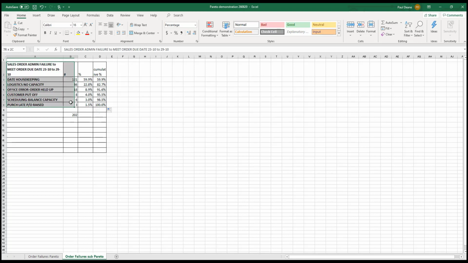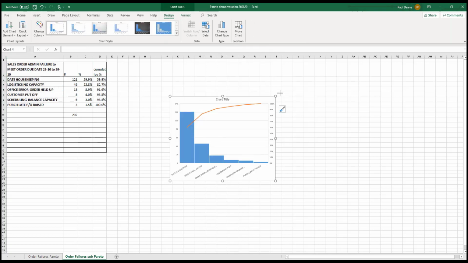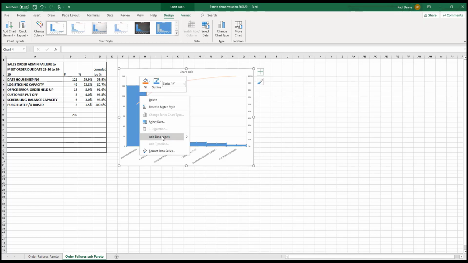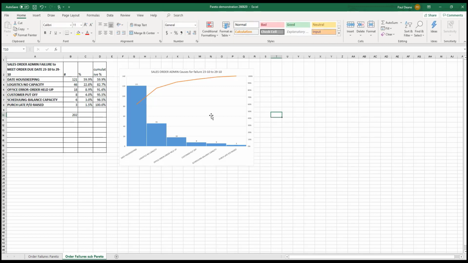So what we want to do now is select this information. We're going to go insert, draw a table. This is a table, fortunately the table we want. Once again, I'm going to do data numbers, and I'm going to change the title. And that now gives me a clear indication that this date housekeeping is by far the primary cause of failures.